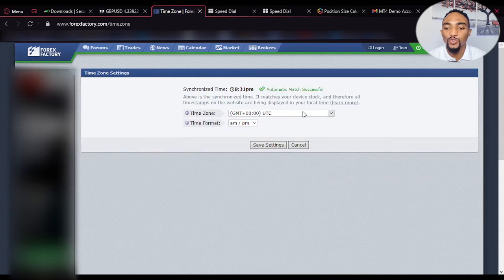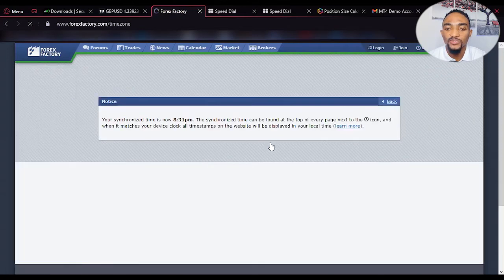Good. You see, automatically match successfully. So it's selected GMT UTC, which is my time zone. So now let's save settings and get out.